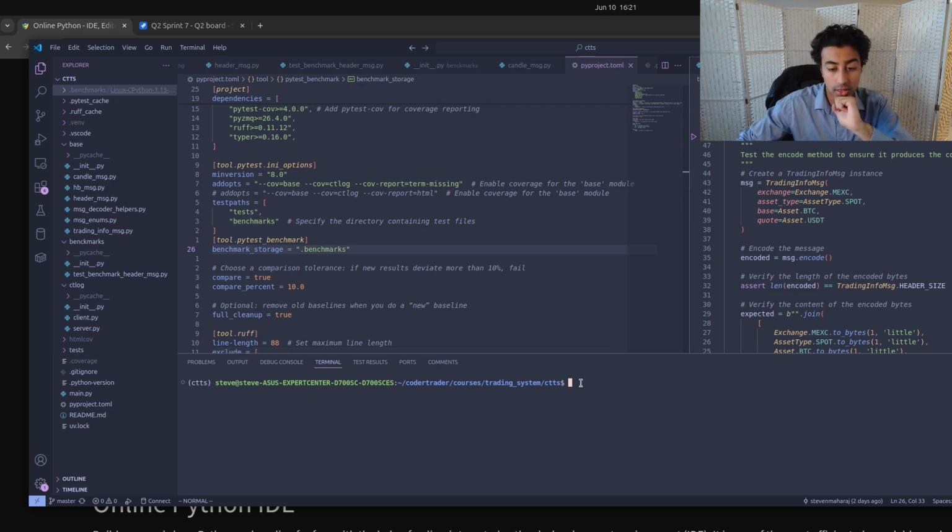Cool. So let's just run the benchmark, right? So I ran it before, but let's just do this. You can see my command history here. Cool.